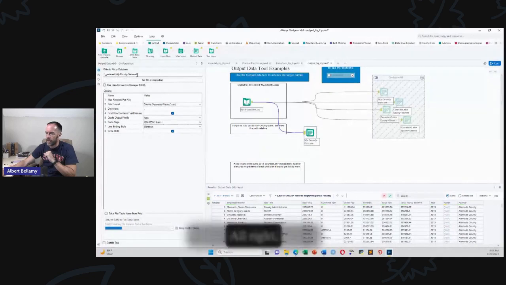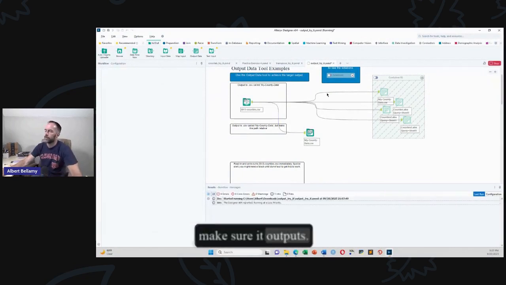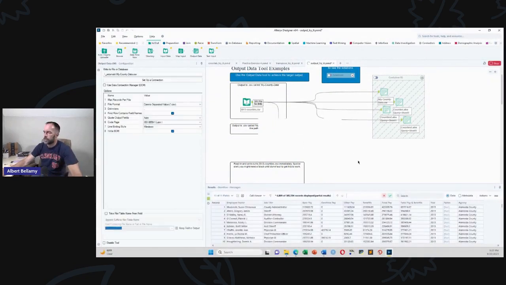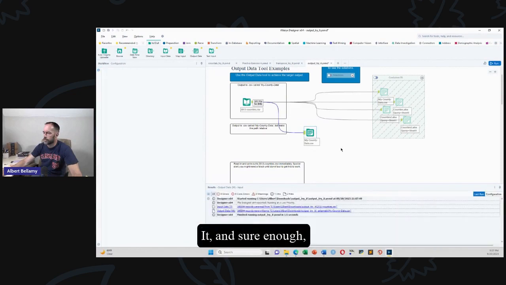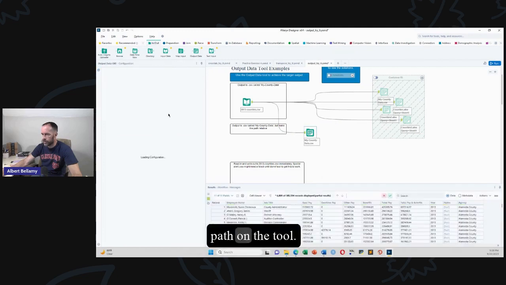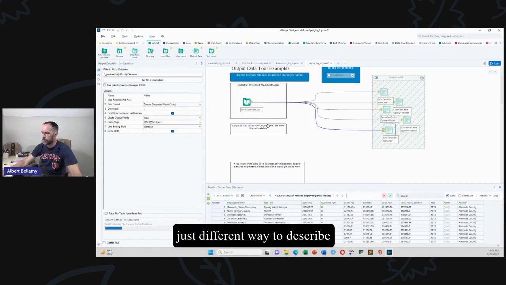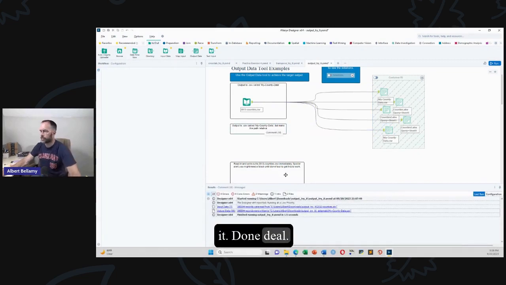All right. I'm sure there's a better way to do that. I don't know what it is, but let's run it. Make sure it outputs. CSV, okay. And sure enough, it output it. Here it shows the absolute file path. On the tool, it shows a relative file path. Same place, just a different way to describe it. Done deal.